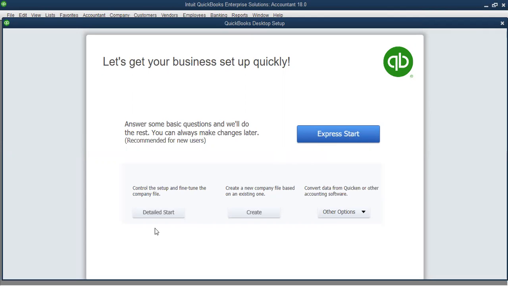Now, the difference is that Express Start is basically meant for you to just practice, while Detail Start is basically meant for you to capture detailed information about your company and for proper usage. Okay, let's move on. So I click on Detail Start.